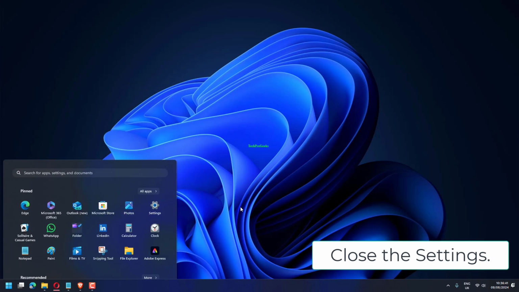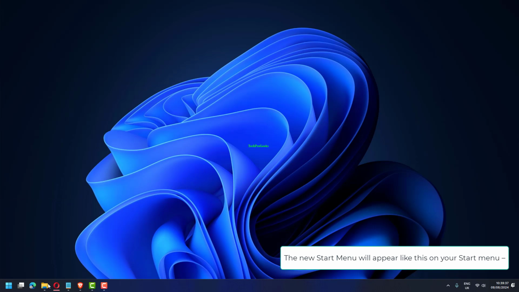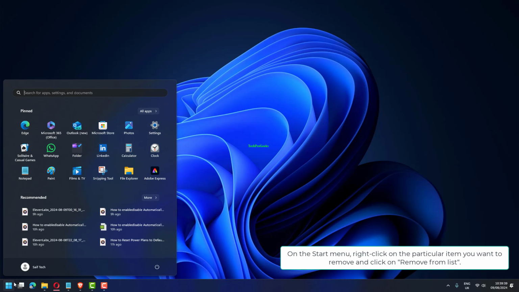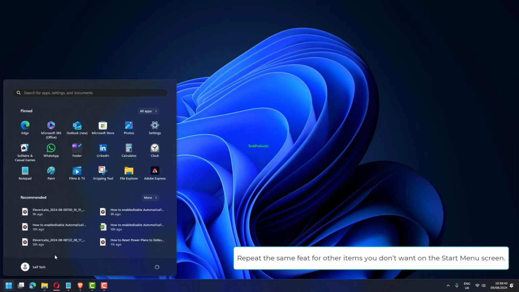Close the settings. The new Start menu will appear like this on your screen. Just tap on the Windows icon to open the Start menu. On the Start menu, right-click on the particular item you want to remove and click on Remove from List. Repeat the same for other items you don't want on the Start menu screen.